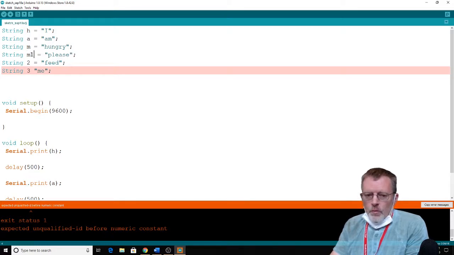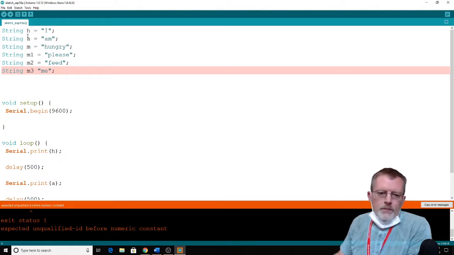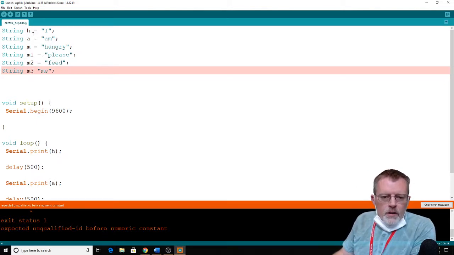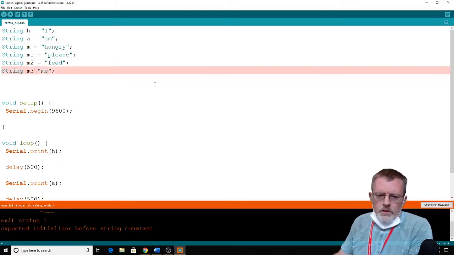Could we call M1 and M2, and a little experiment here, M3. Some of my experiments I'm just playing with you. I know what's going to happen, but some of them I actually am not quite sure.